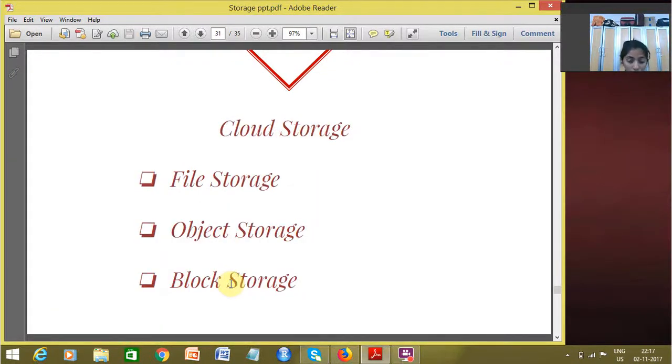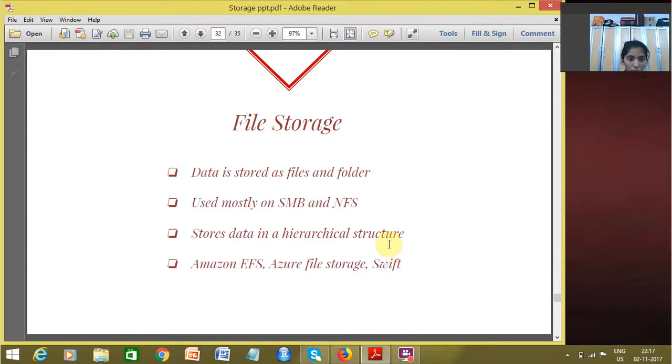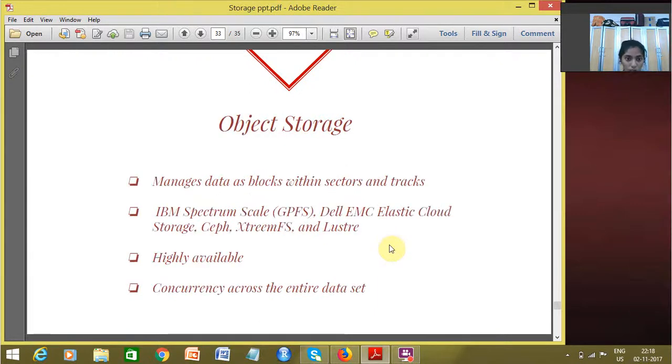So cloud storage consists of file storage, object storage, and block storage. And in file storage, the data is stored as files and folders. It is used mostly on SMB and NFS, and it stores data in a hierarchical structure, as we saw earlier. And examples would be Amazon EFS, Azure File Storage, and Swift.